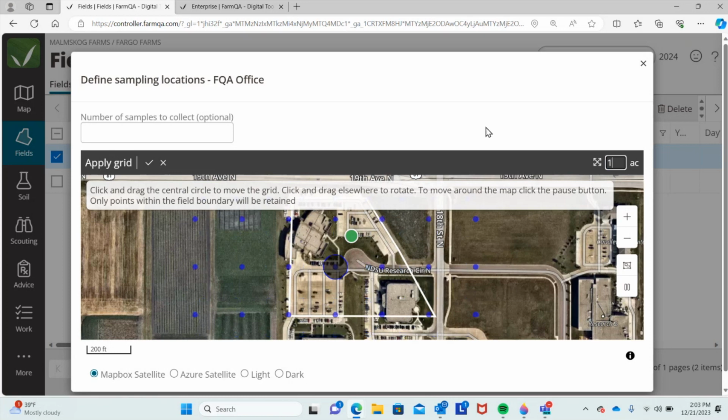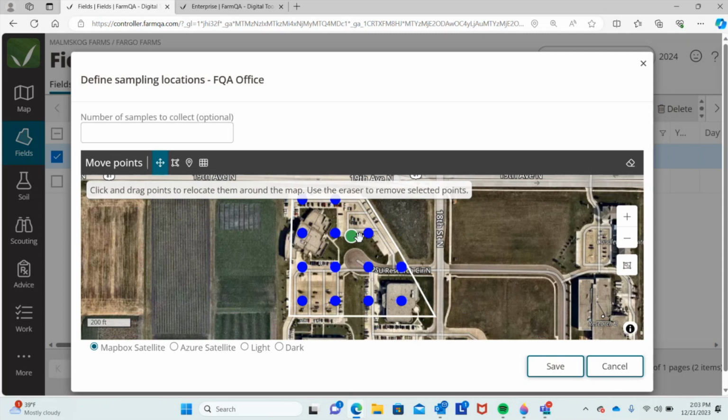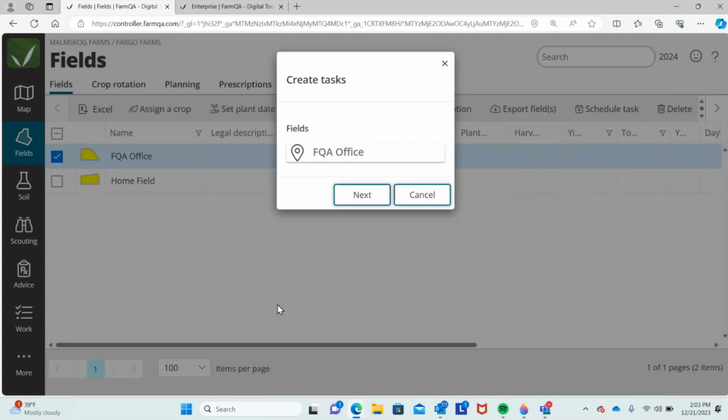We'll usually default to 1, but in this case, since the field is so small, we're going to bring that down a little bit. I'm going to drop that back down to 0.5. And then when I'm happy, all I've got to do is click this check button over here. I get to review it on the screen before clicking save and moving on.